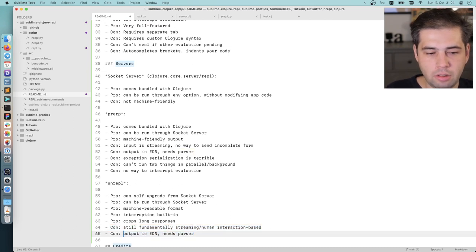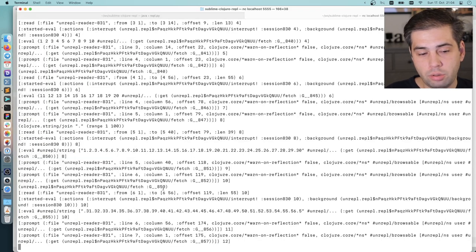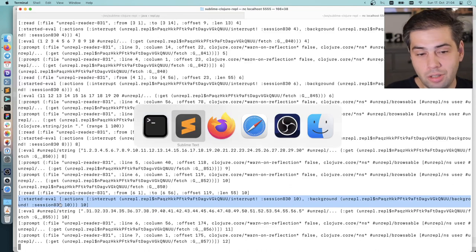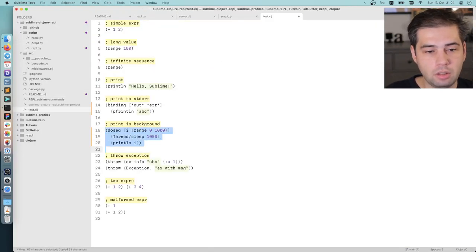Right, this part, and the other, there's probably a third part, which requires a separate socket for control. So let's say your long evaluation has started being evaluated. Right, let me see, I have something in here. Let's try this.